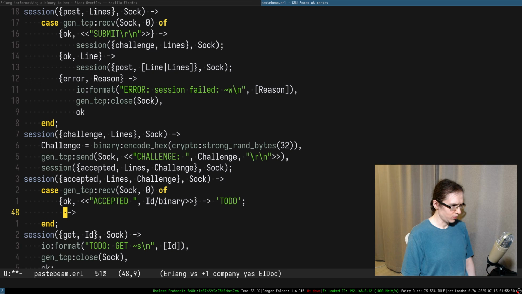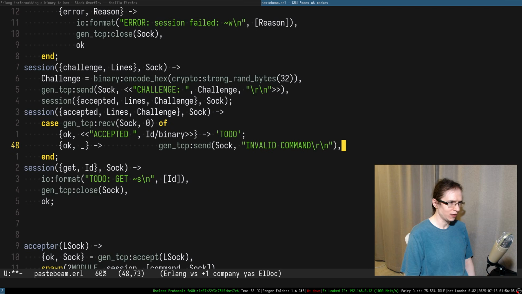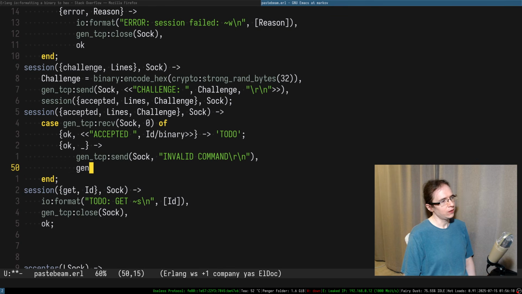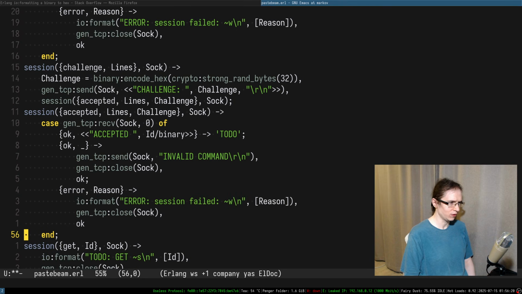So either it's okay, or it is something else. So this is another situation in here. We received something, but it is something else. So we probably have to say something like an invalid command as well. This is invalid command. And we close this entire thing and just exit with OK. Then we can have an error with the reason, and we can just copy paste this entire reason like this.